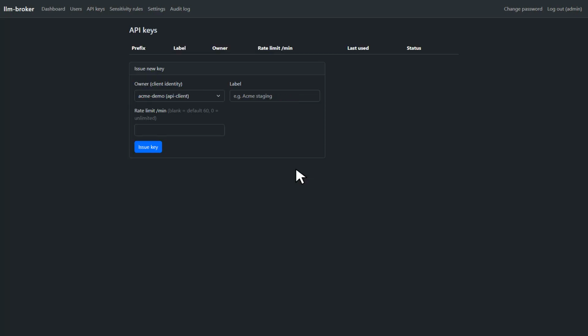Now issue the client's API key. Pick the owner, add a label, and optionally a per-key rate limit in requests per minute. Leave it blank to use the default of 60, or set 0 for unlimited. Every key you issue is managed right here.